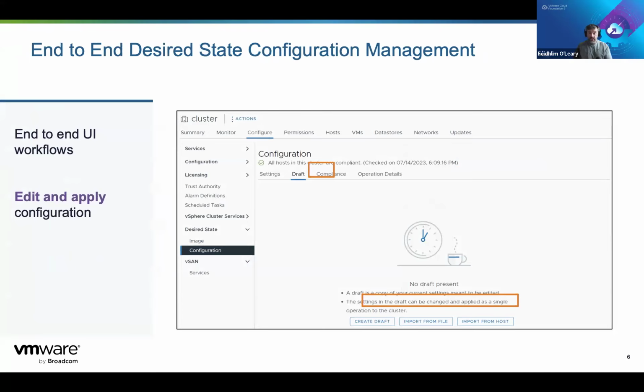So we have end-to-end UI workflows. You can create drafts, you can import drafts from file. A draft is where we're editing the configuration. If we're making changes to an existing configuration state, we first create what we call a draft. And a draft then can be pre-checked. So you can create a draft, create a configuration change, and almost pre-stage it to the cluster to see, is this change going to negatively impact my cluster? Are there any blockers that I currently need to resolve? If the pre-check passes, you're safe then to apply the configuration.